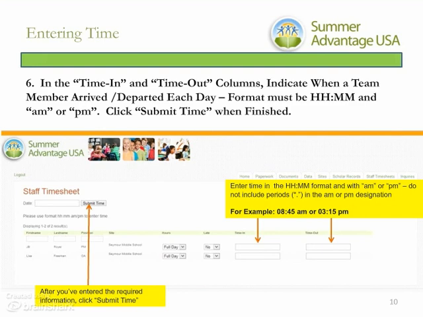We no longer require that time be entered in military time format. However, attention to detail is still important here. The time must be entered in the format displayed on the screen. Additionally, the time entered must be followed by a space, then either the AM designation or the PM designation. You should not include periods in the AM or PM designation.